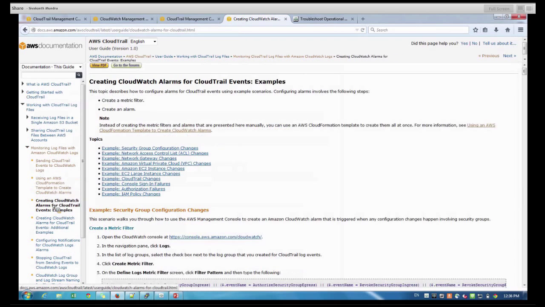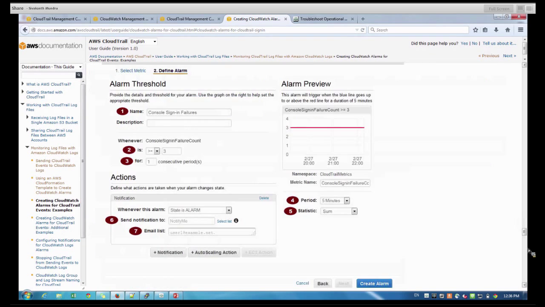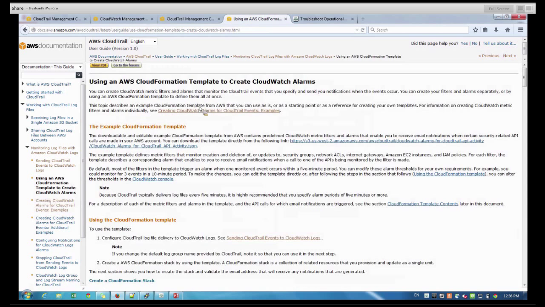To go a little bit deeper and look at a particular example of console sign-in failures, here is how the syntax looks. You have an event name and an error message of failed authentication. The event name is ConsoleLogin, and the error message is failed authentication. You define an alarm, and you can do these individually, each and every one, or you can use the CloudFormation template to do that.